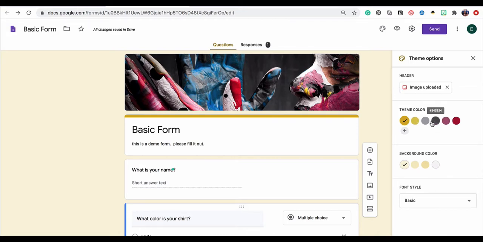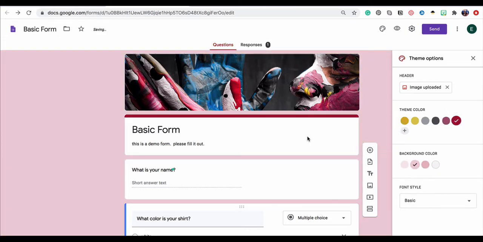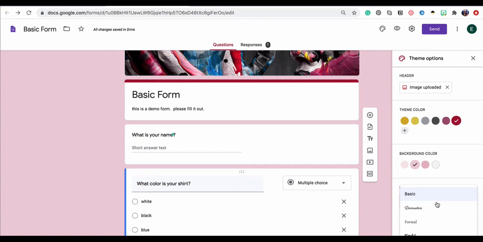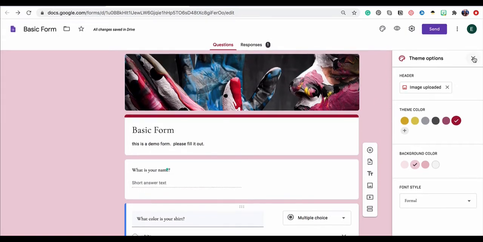Now you can tweak these colors as much as you want, as well as the font. So we'll go ahead and do that for the sake of the demo. And then you can click X to close the theme options menu.